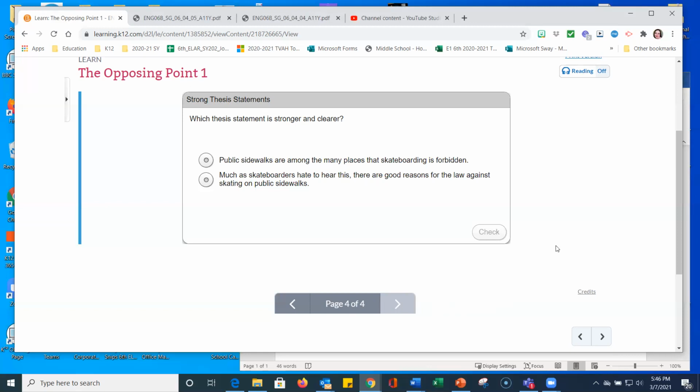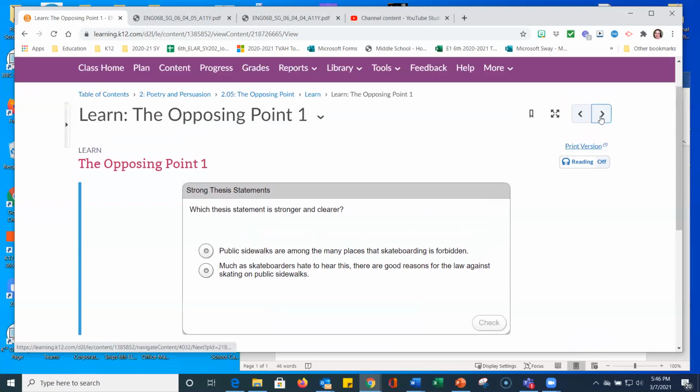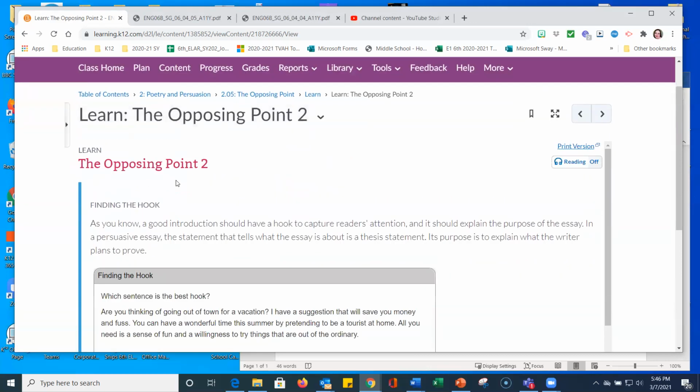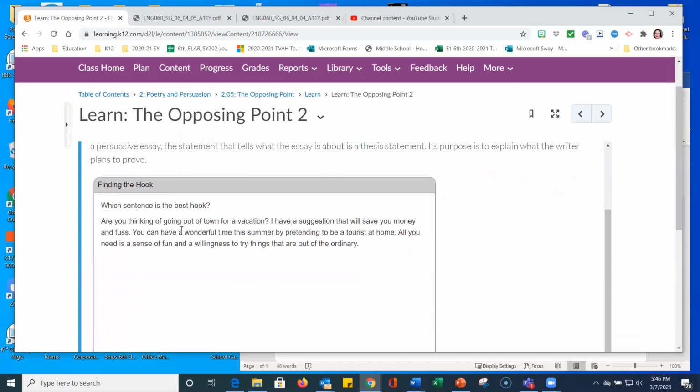All right. Now that you've finished that, let's move on. We've done 4-4, so we're going up here to the top again to go to the next module, Module 2, I'm sorry, Module 2. The opposing point 2, finding the hook. As you know, a good introduction should have a hook to capture readers' attention, and it should explain the purpose of the essay. In a persuasive essay, the statement that tells what the essay is about is a thesis statement. Its purpose is to explain what the writer plans to prove.